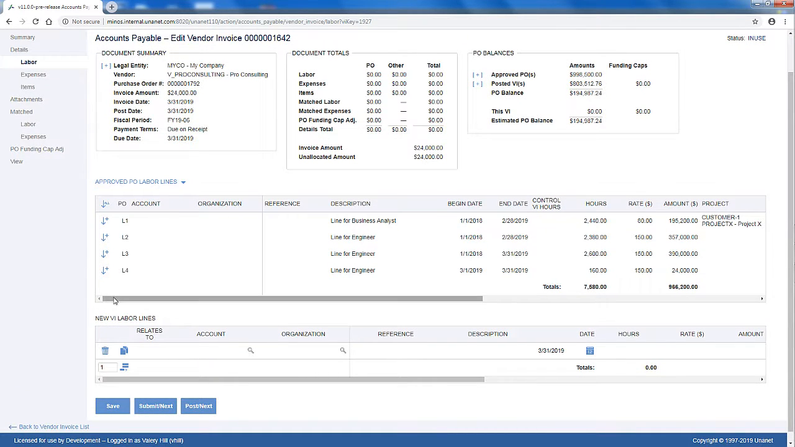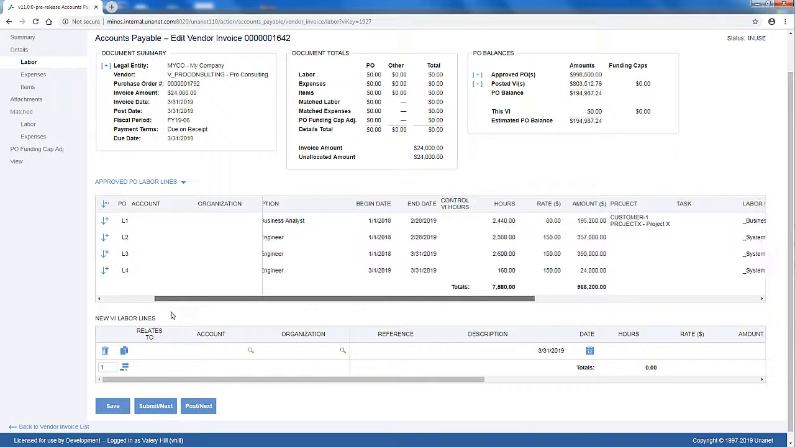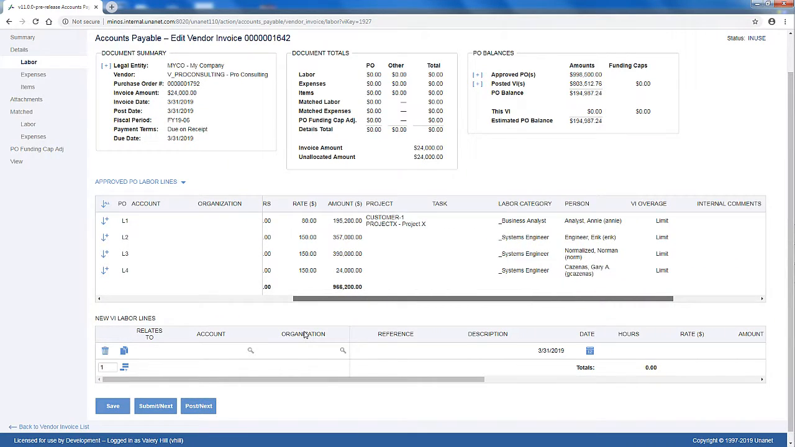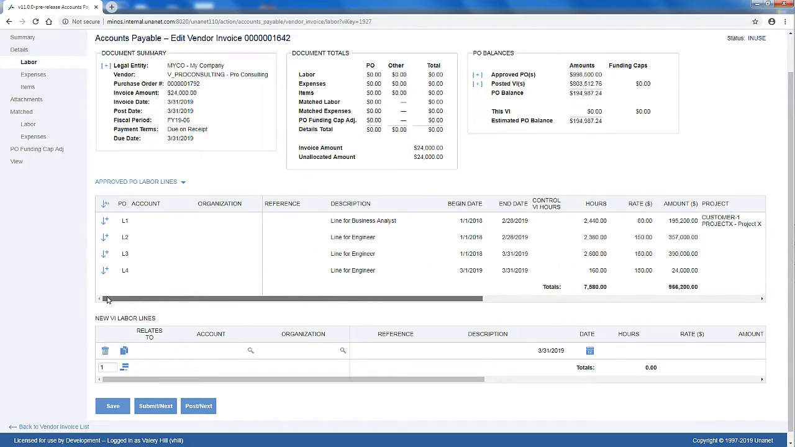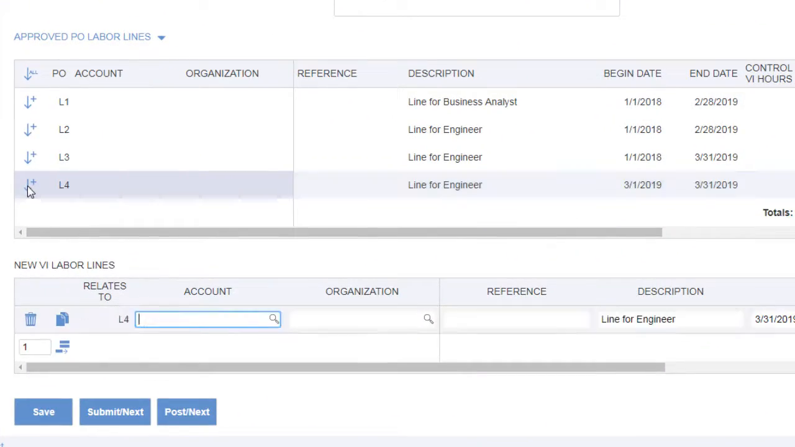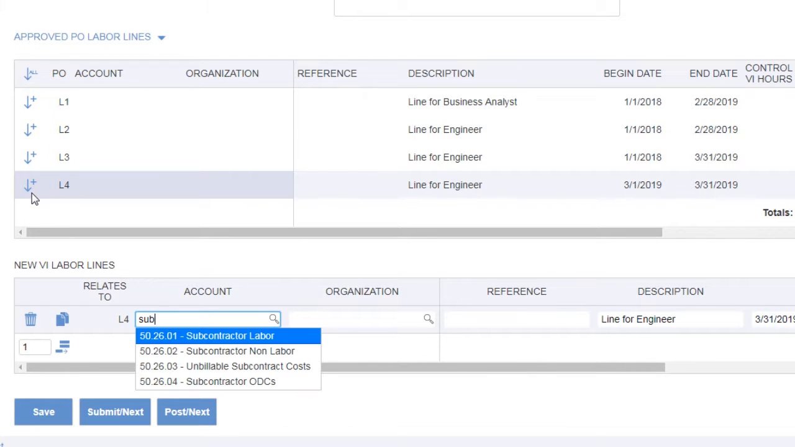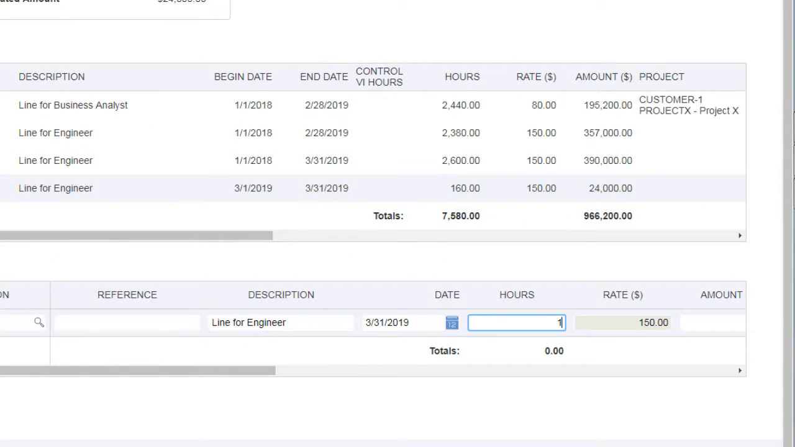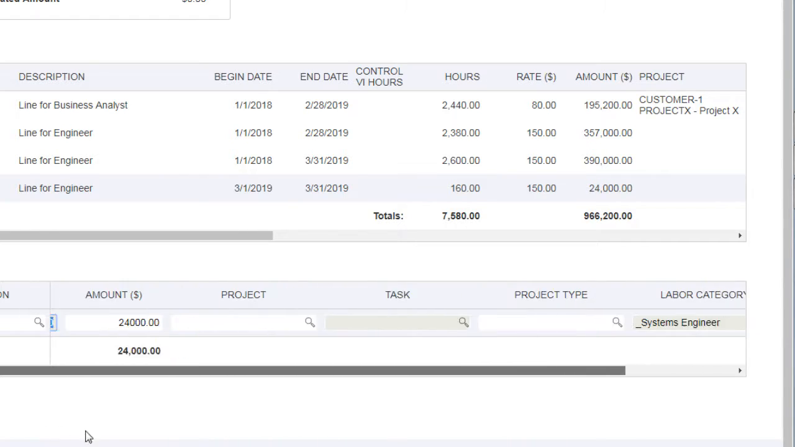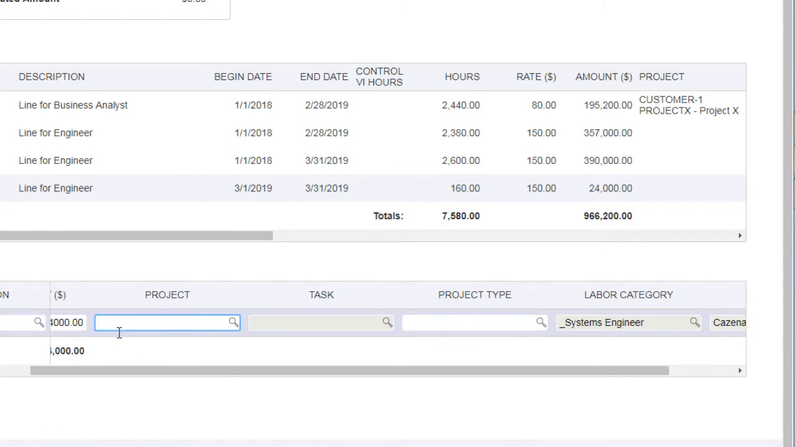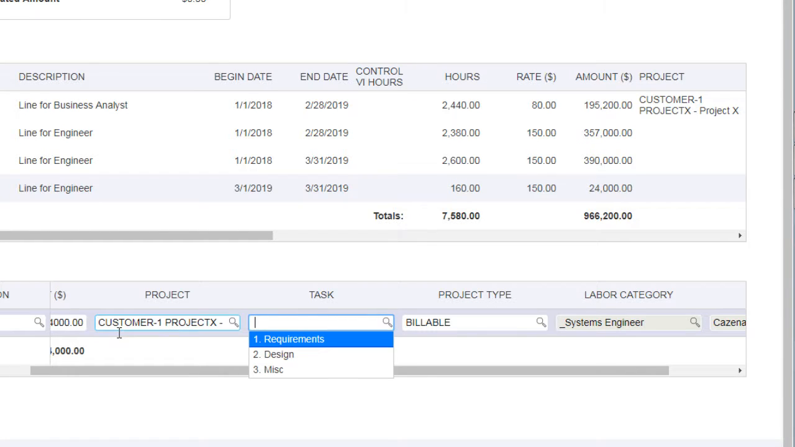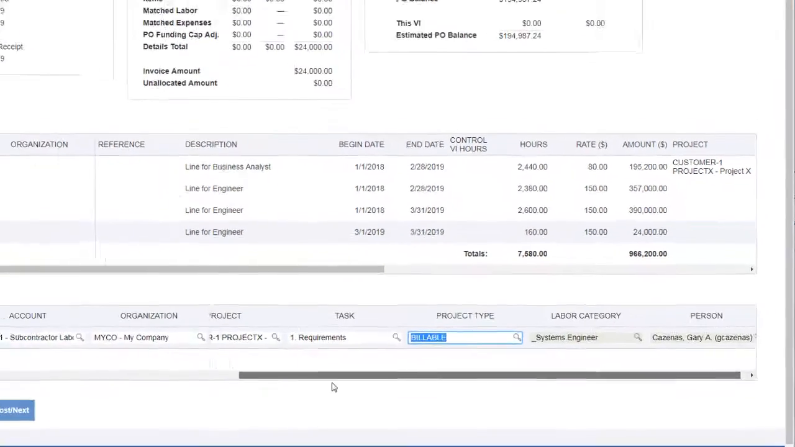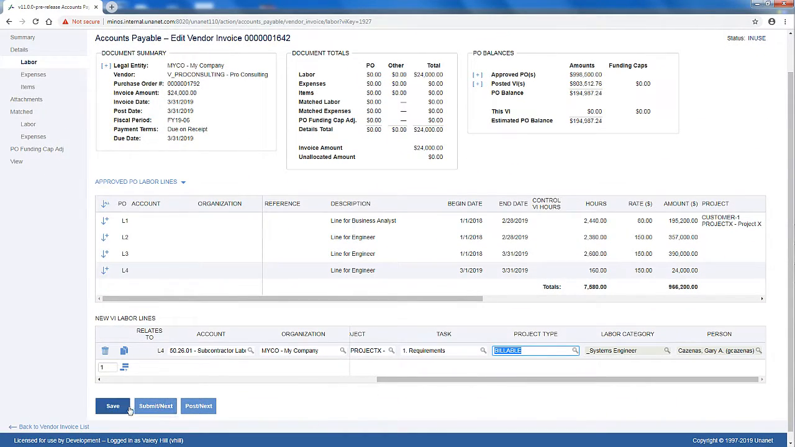On the detail labor screen, if for one reason or another I did not let my subcontractor enter their timesheet in my Unanet system, I can choose to enter their time using the PO read-only grid to create a vendor invoice line and enter their hours manually on the vendor invoice editable grid. At this point, all the fields are mandatory because the information will get posted to the GL. If the information was not provided on the PO, I must enter it here. When I'm done entering my vendor invoice line, I can submit my document for approval.